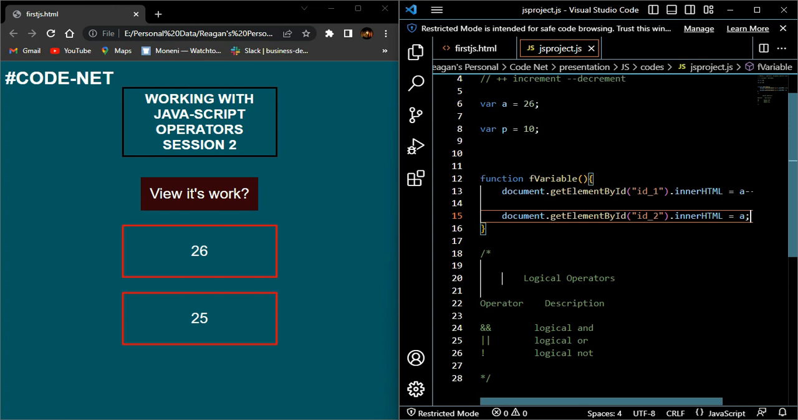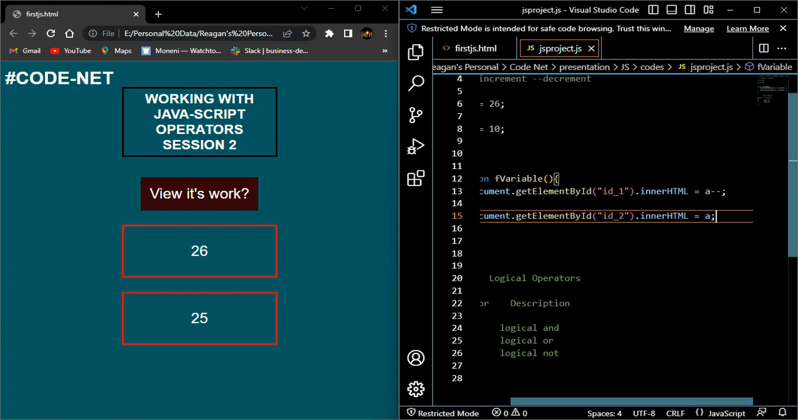And then we'll print out 25 on the next paragraph because we are saying, okay, I want now to print out the content in A, but immediately I print out the content in A, reduce 1 from A. So if we reduce 1 from 26, what's the answer? The answer is definitely 25.